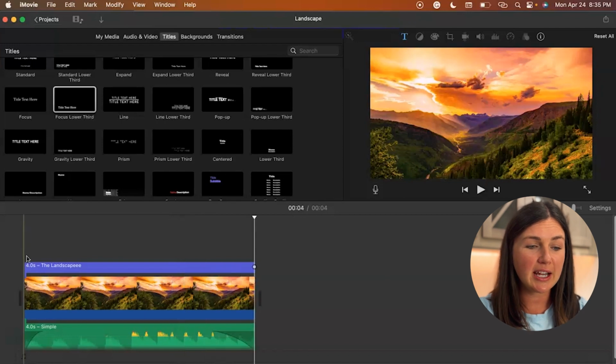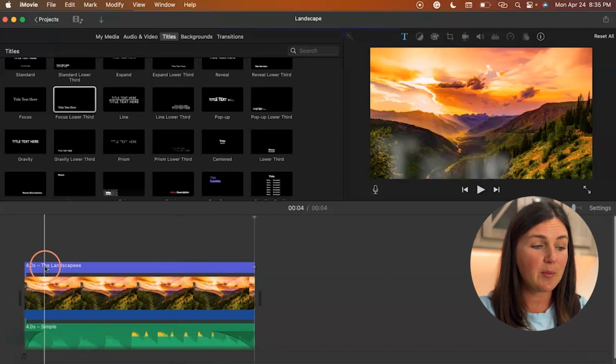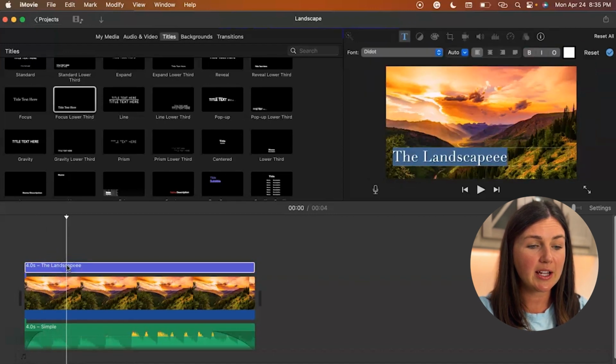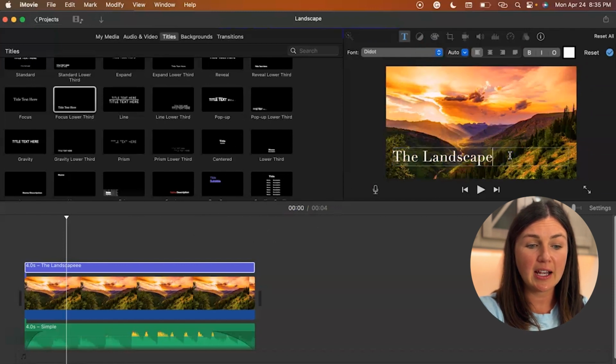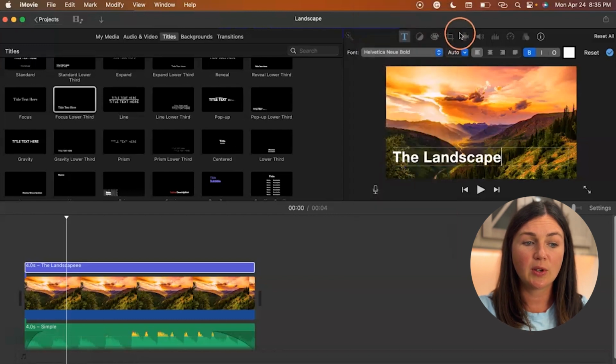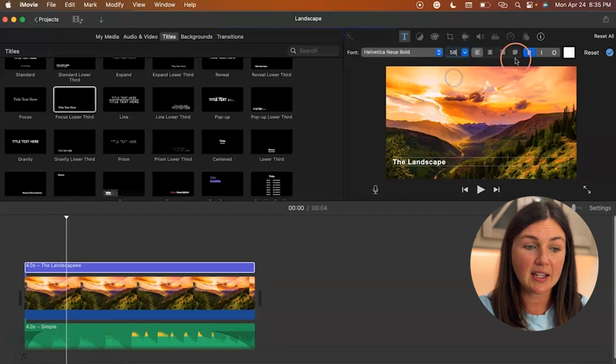Oops, I noticed there's a typo. What you can do is go back to your titles and select this purple box here, double click, and then you'll have the option to fix any typos that you might have. You can also change the font. You can make it a different size, and you can bold it and do all of these things here.